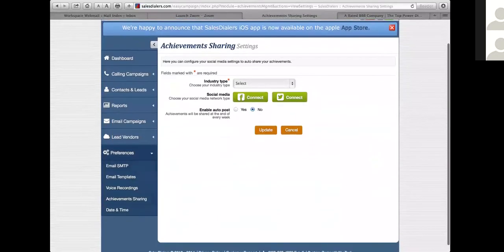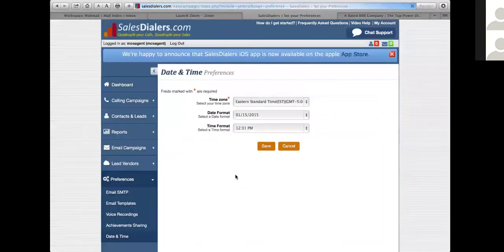Last module, date and time. This is where you set your date and time zone preferences. Certainly everybody has done this in one place or another.